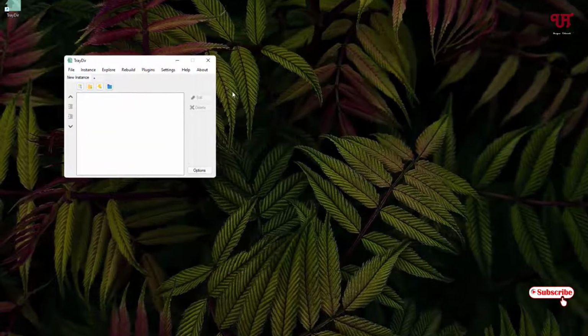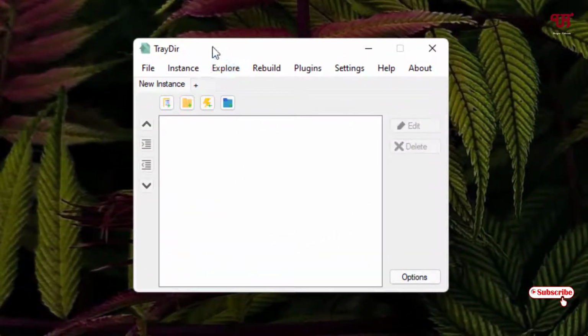Now you can see the application user interface, with tons of options. Below, you can see some icons like insert new file item, insert new folder item, insert new plugin item, and insert new partial folder item. Here we'll choose insert new folder item. Just click on this.